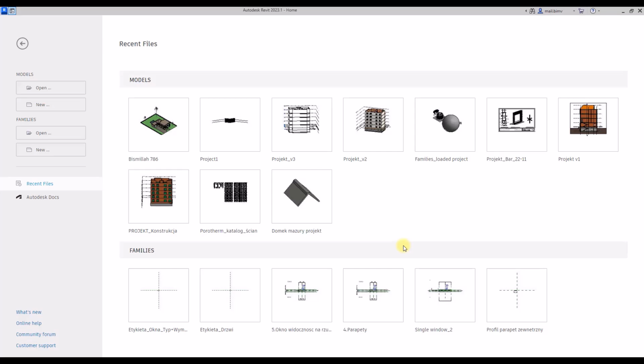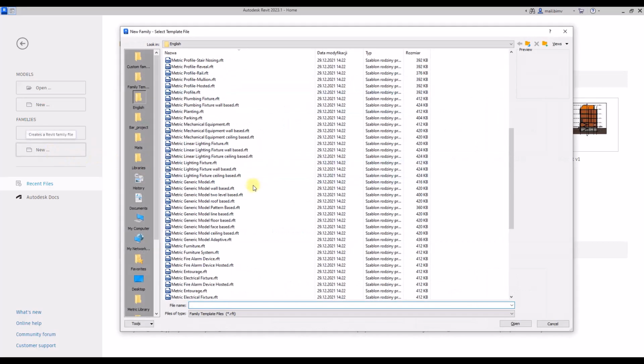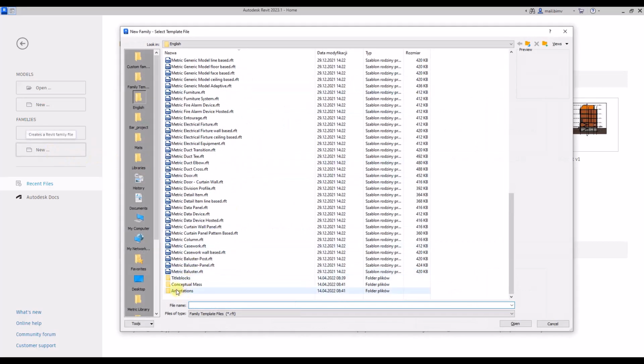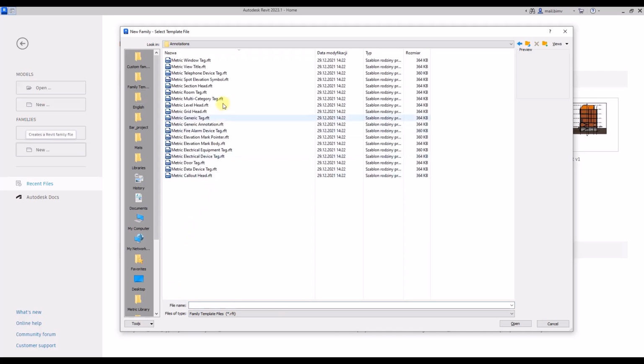In this module, we will learn how to create 2D families such as labels or symbols. By selecting New, I find the annotation folder, and we see that here we have a separate list of templates for 2D descriptions. Some with a tag name, some dedicated for section symbol or elevation symbol.